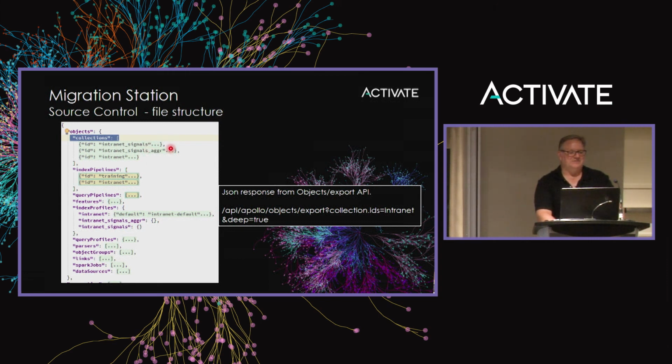And you can see that it brings back the raw signals and the aggregation signals. It shows a couple of the pipelines. I've collapsed the query pipelines, but there are also features that go with the collection, and then all the index profiles. So you can see this looks a lot like a tree structure, and that's exactly how we model it in source control. So there's query profiles. Parsers is new. Object groups, I guess that's new too.